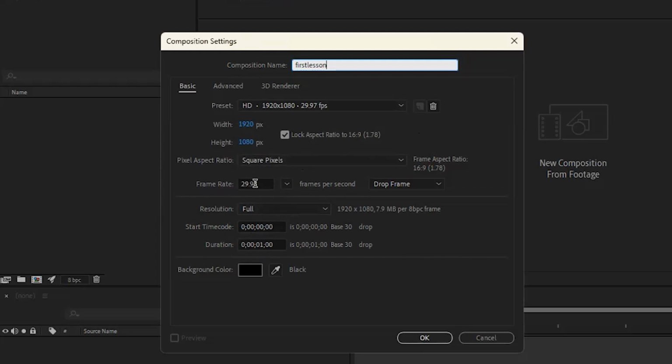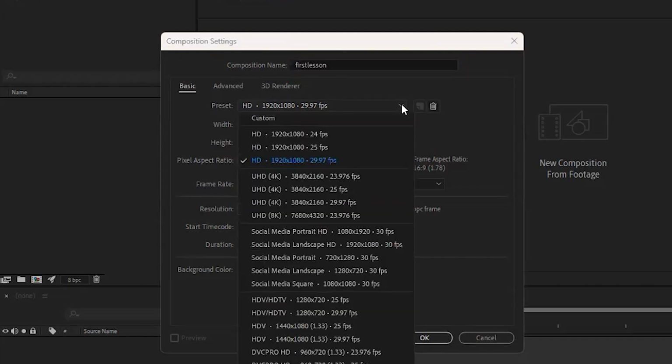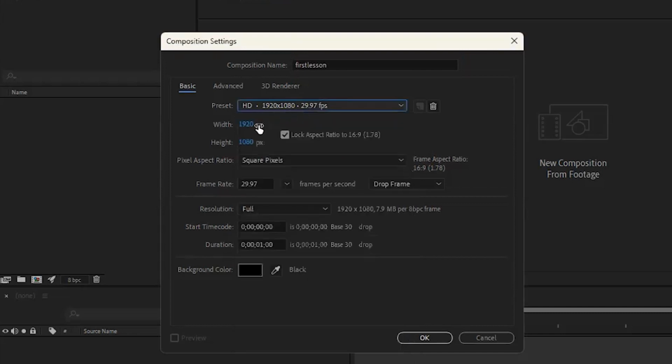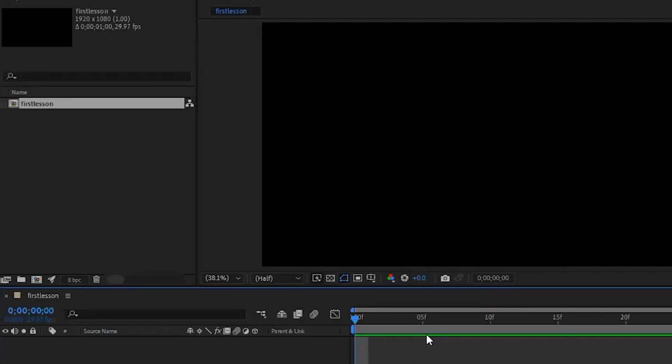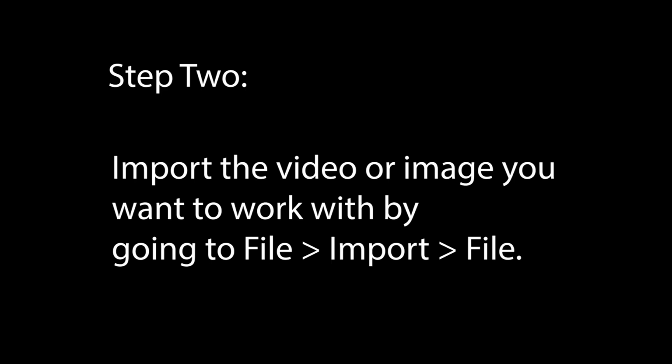Frame rate is 29.97, which is pretty much a standard, and then the size is 1920 by 1080. But you can always go in here and pick another size. That's the size that I like to use. It's an HD size, and I think it's good. Okay, so I'm going to click OK, and let's move to the next step.